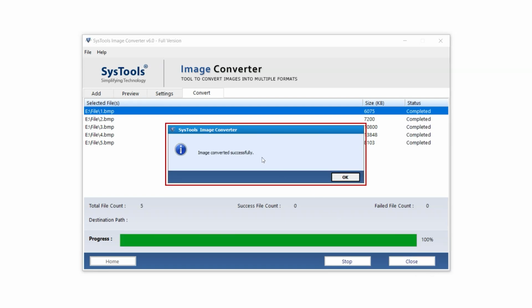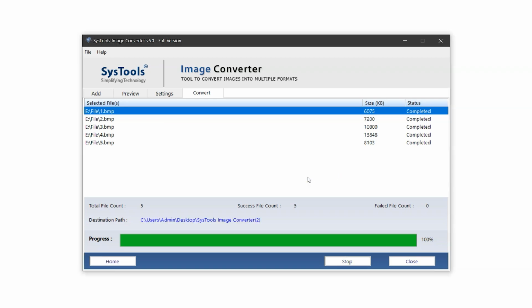Once the conversion is complete, a pop-up window will confirm that the process was successful. Click OK to proceed. A small report is generated. The total file count is 5. The successful file count is 5. And the failed file count is 0.